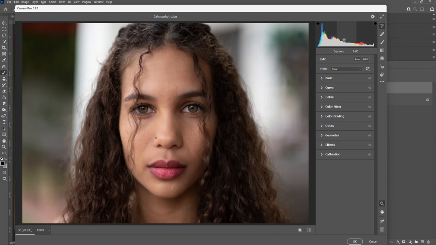So here we go. There's our histogram. We can see that this appears to be a very well exposed image, but it might be a little underexposed in certain areas. We'll see that here in a second. I'm going to jump over to my basic edit.